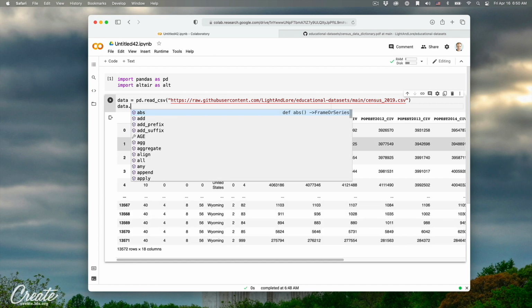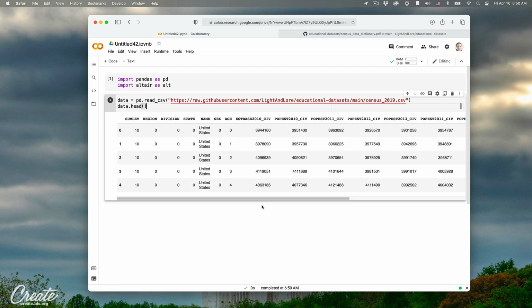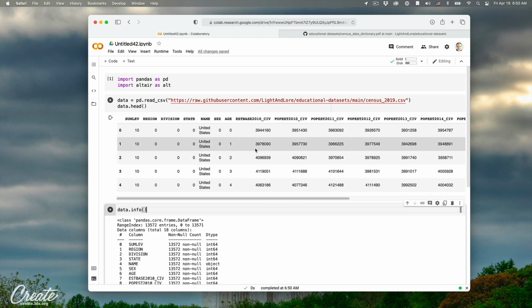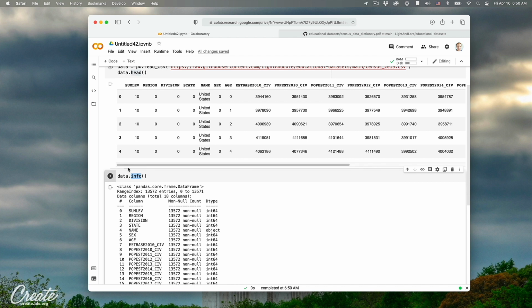So let's go back to viewing just the first five rows using the head function. And then let's look at the column structure using the info function. You'll notice the same pattern we do over and over again when we first come across a new data set. We'll import the data set using read CSV. We will look at the data using the head function, and then we will look at the column structure using the info function.